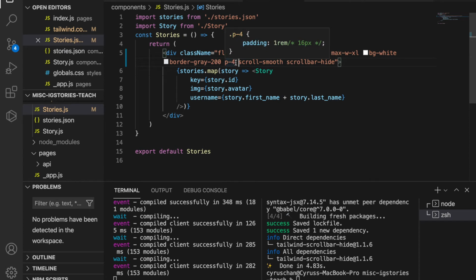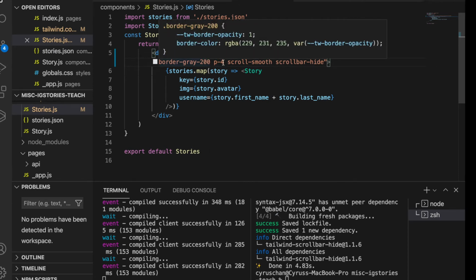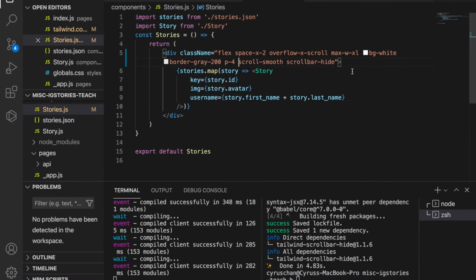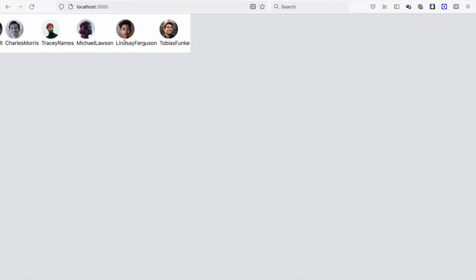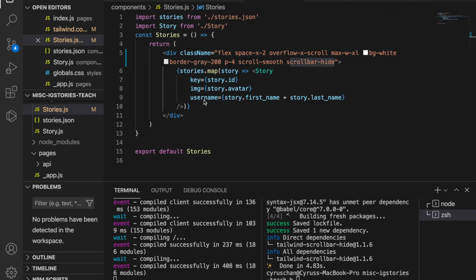We add the padding 4 and also border gray, and you can see a little bit border gray color, and we have the background white, and we set the max width of XL, and we have the overflow of X scroll. So if you hide this scroll hide, you can see we have the scroll bar, but now we add back the scroll bar hide. Now we can see it do not have the scroll bar.